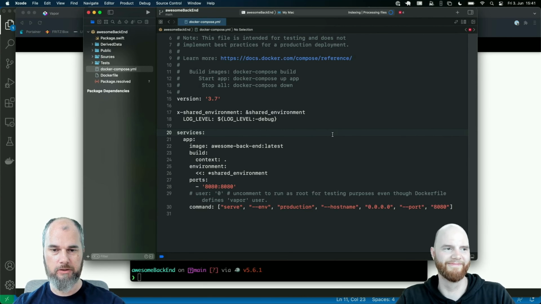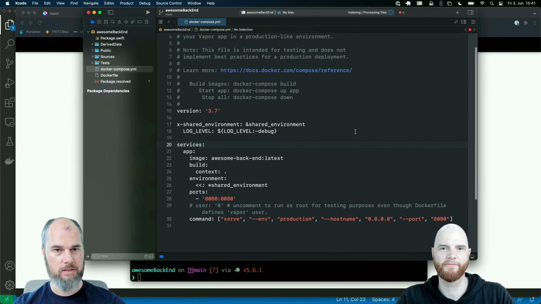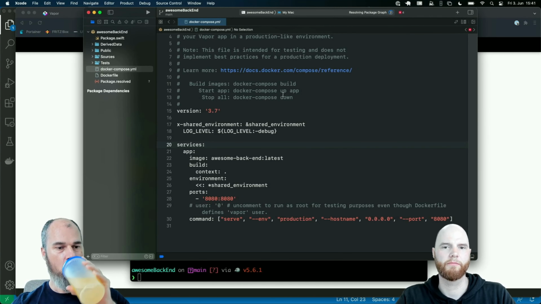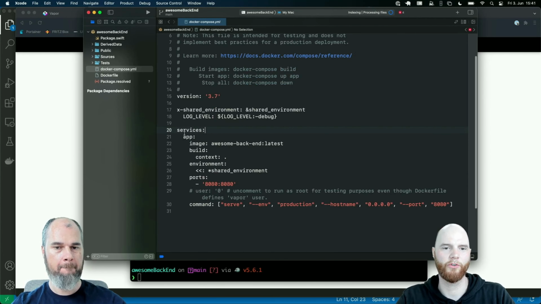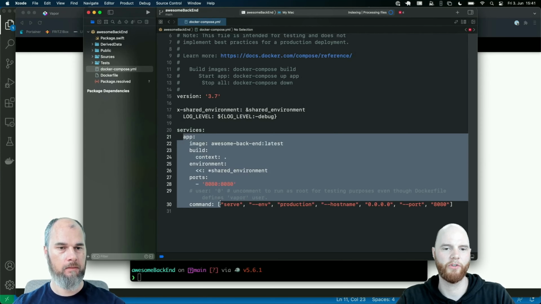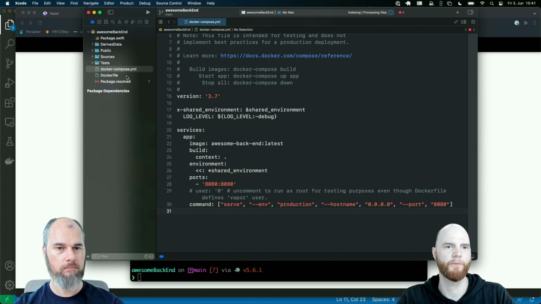Right. If you don't know Docker, then just let us know in the chat, and maybe we can do a specific episode about Docker or something. Yeah, sure. So you even get information on how to use this. Right now there's only one service in here. It's just the app, and yeah, we can have another stream for this.